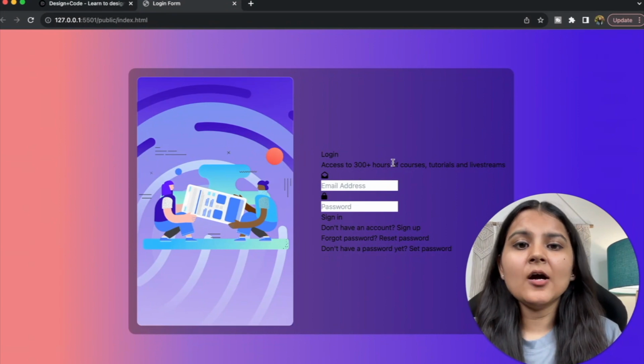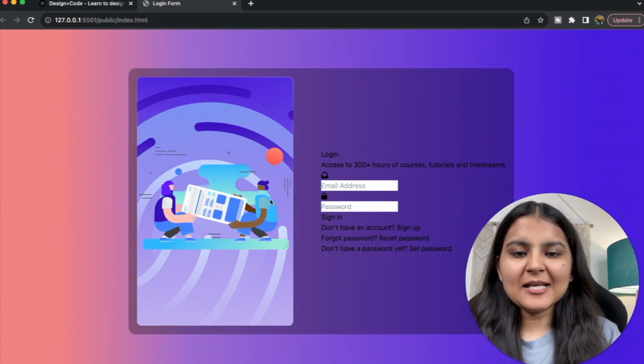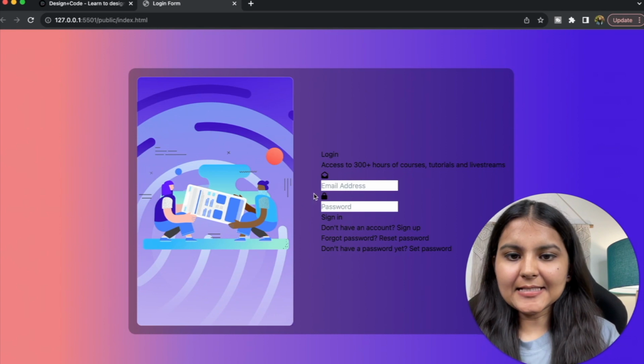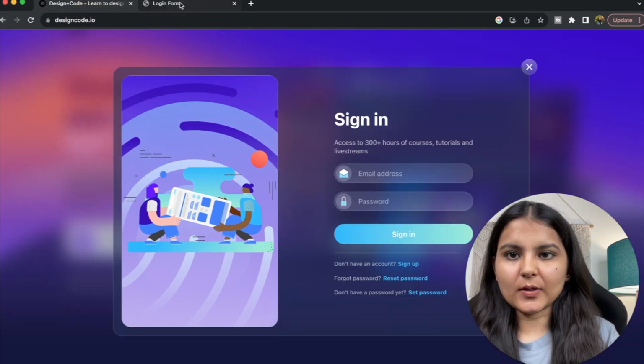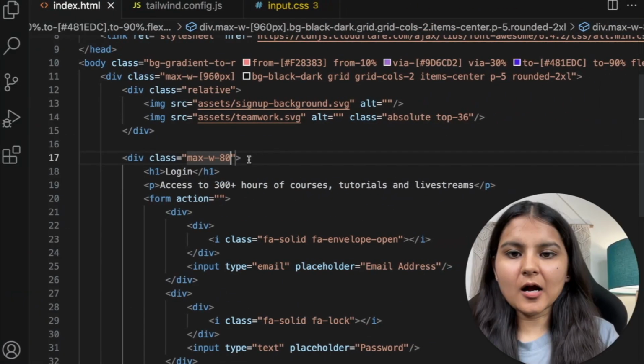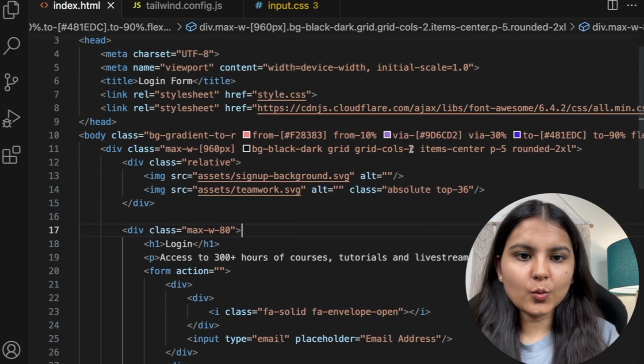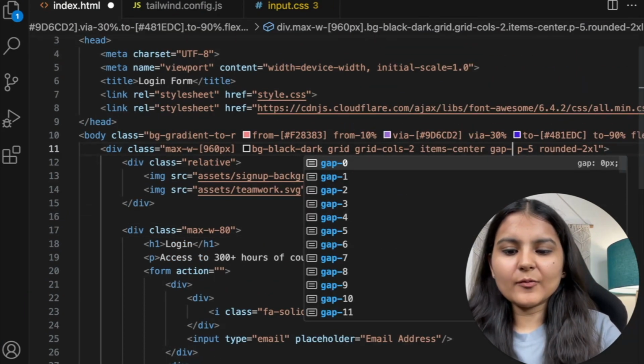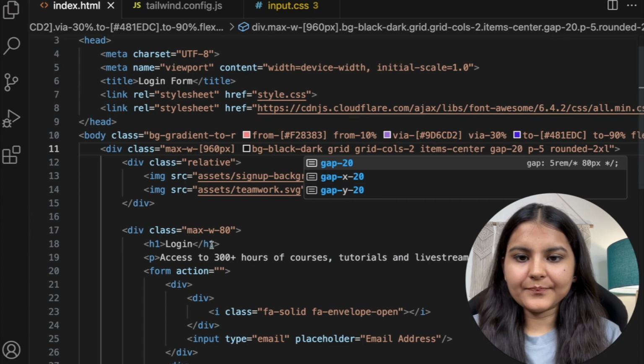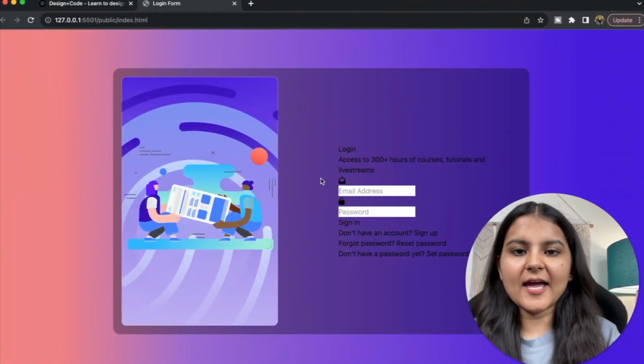Okay, this is fine. Also, you can observe that the space in between this image and the login details is less in here as compared to this one. So we are going to give a gap property to our grid that we have. So I'm going to give it a gap of around 20. Yes, now we have enough gap.